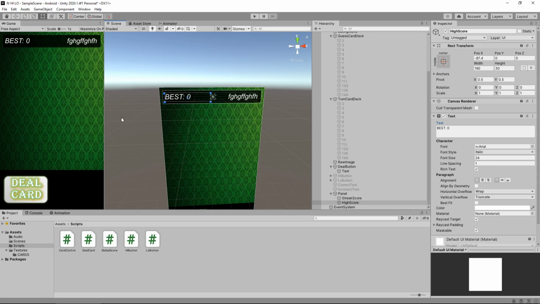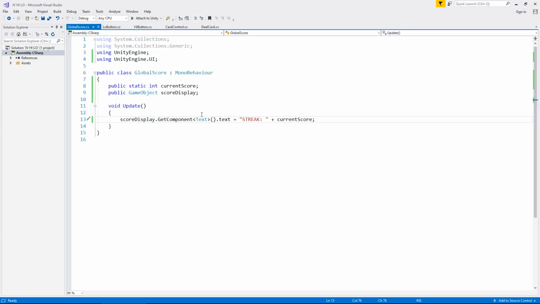All of this is going to be done in our card control script. Not card control, our global score script. We're dealing with score, of course. So global score, my apologies. Let's go into the global score script.